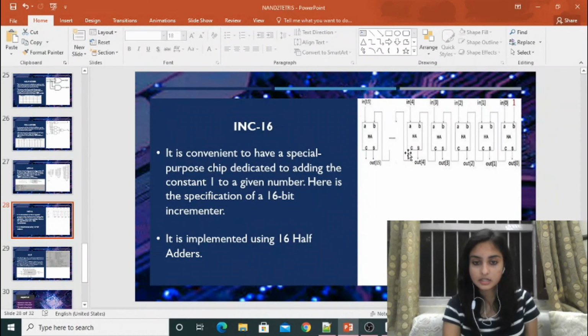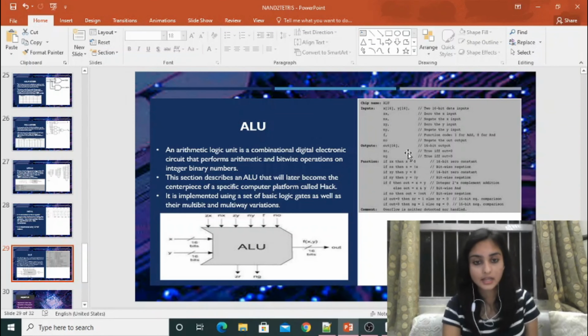Next we move on to the presentation, and the final code which is left is ALU. So the definition of ALU is basically an arithmetic logic unit, which is a combinational digital electronic circuit that performs both arithmetic as well as bitwise operations on integer binary numbers. This section describes an ALU that will later become the centerpiece of a specific computer platform called HACK, as we studied before. It is implemented using a set of basic logic gates as well as their multi-bit and multi-way variations that we have already seen in the previous project.